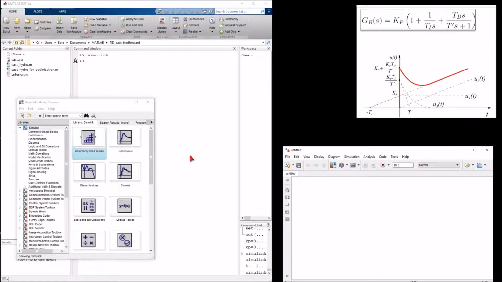Let's start to find some components which we need for our PID controller. We can find several components in the continuous library. Of course, we can also use commonly used blocks. In this library, there are very general blocks which are used in many simulation schemes. But I shall go in the specific library, continuous.